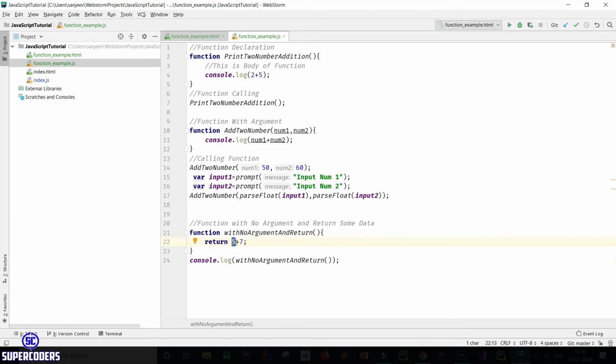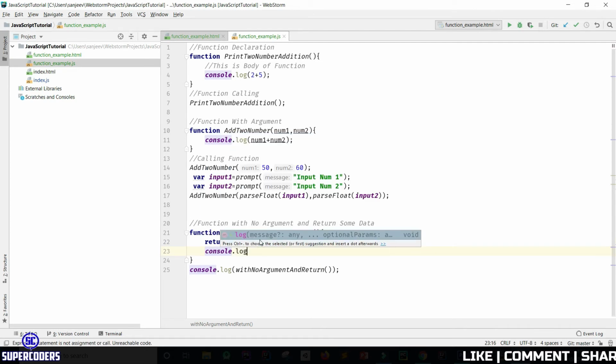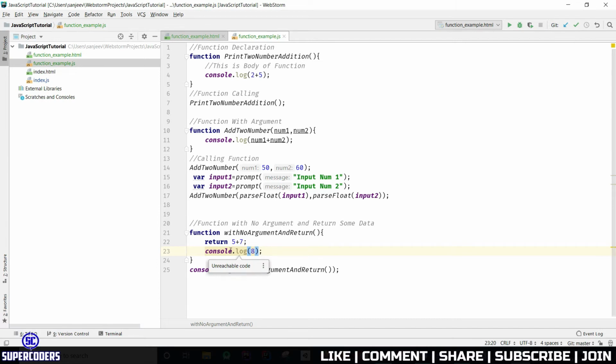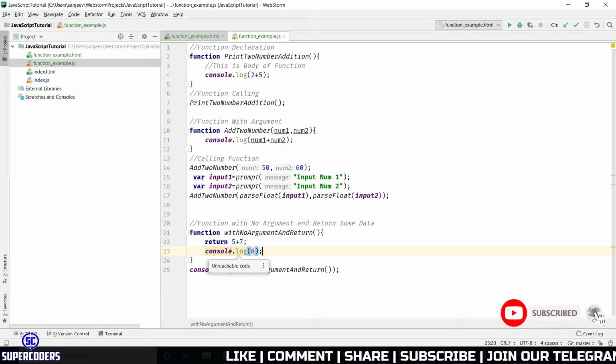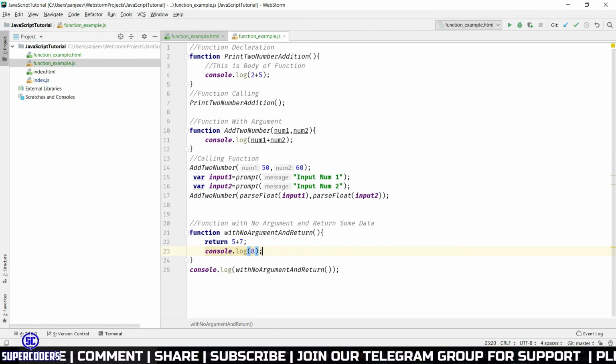And remember this, when you give return, you can't do anything after the return statement. Like if I declare console.log 8, it will not work. You can see unreachable code, because this code can't be reached after the return statement. Once you return some data in a function, you can't use anything below the return statement.